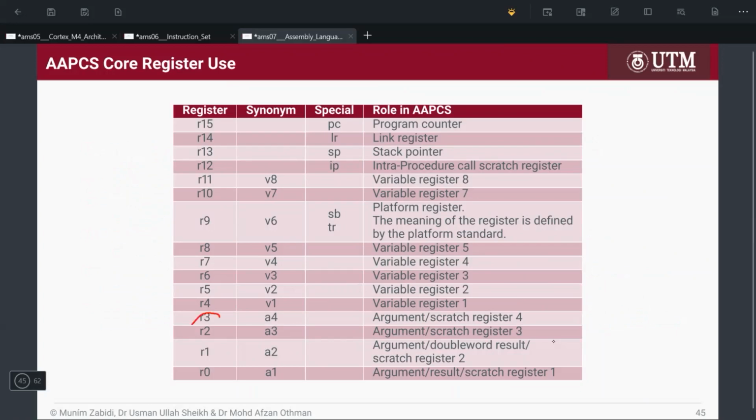R0 to R3 are the argument registers. If you have only up to 4 arguments to pass to the subroutine, these are the registers you will use to pass parameters from the caller to the callee. If you need more, then you will need to use the stack. And then there are the variable registers, v1 to v5, which are for internal use by the function.